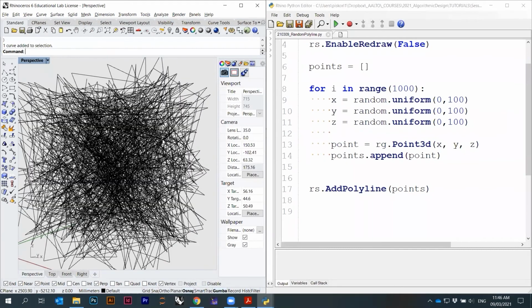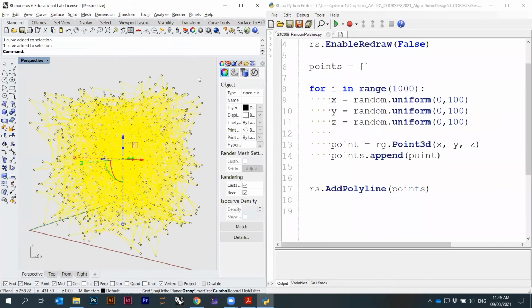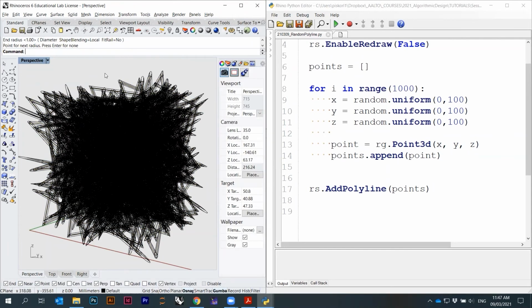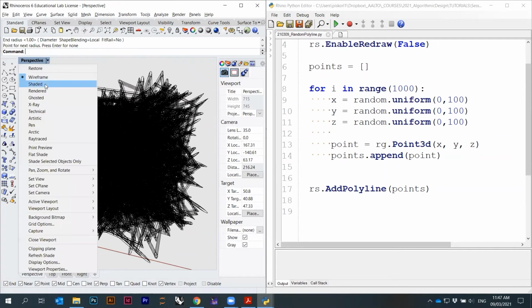And if I want to see it a little bit better, I can pipe it in Rhino, so I can just say here pipe, diameter maybe 1 is fine. Let's see how it looks. So now Rhino will just add a pipe around it. Hope the radius is not too big. Oh yeah, maybe. Okay, and here I can go in a different preview, maybe shaded or maybe Arctic.